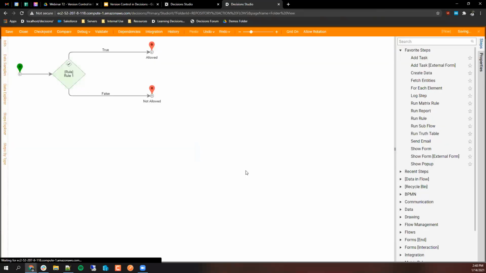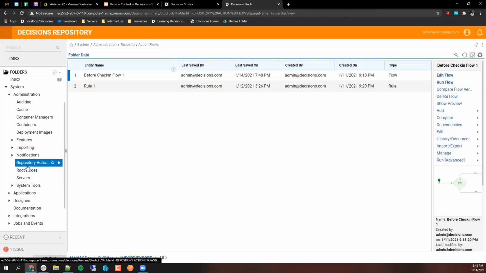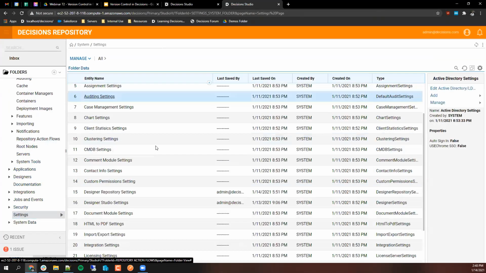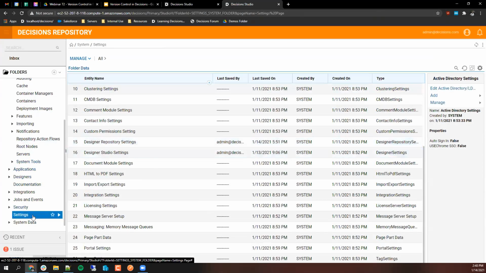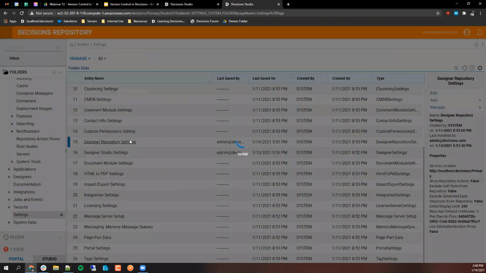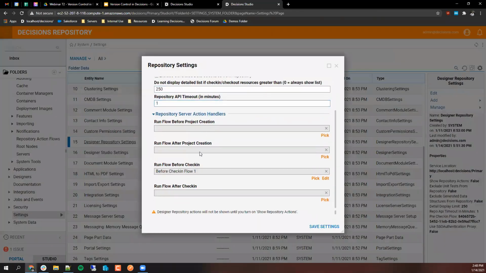So let's show that repository action flow actually in action. In order to set these up, you do have to navigate back into your settings folder in your repository, open your designer repository settings, and you will see the option to choose which of these action flows you'd like to be running for each of these different options.